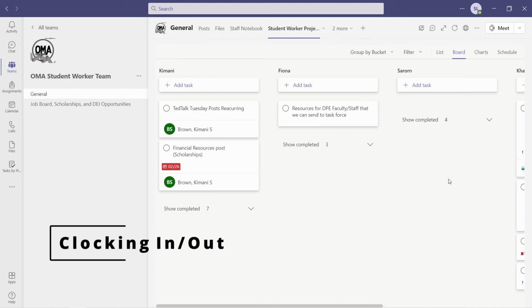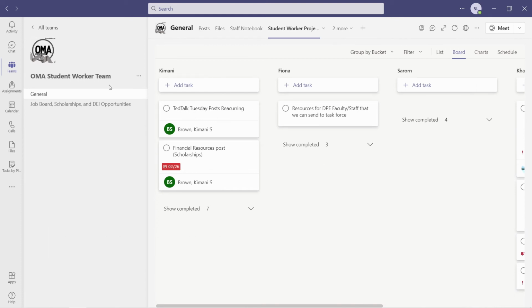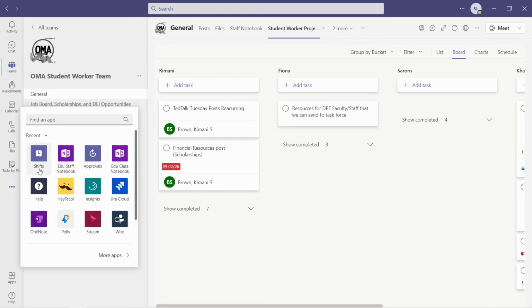Now let's talk about clocking in and clocking out. To do that, we have to go to Shifts. On the left-hand column, let's click on Shifts. I don't have it right now. So if you do have it, click on it. If you don't, click on these 3 buttons right here, More Added Apps, and look for Shifts.